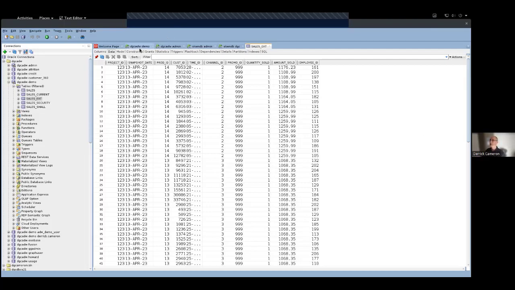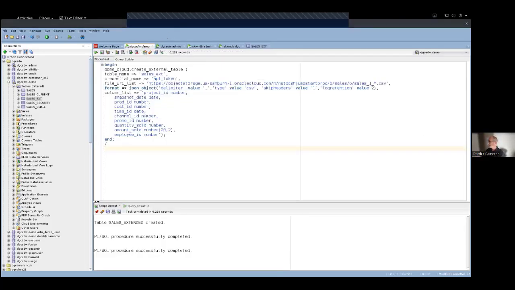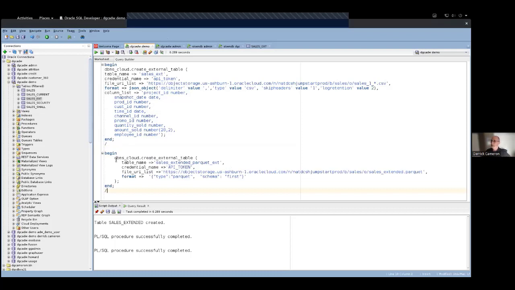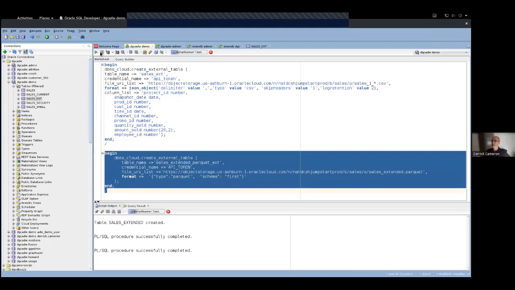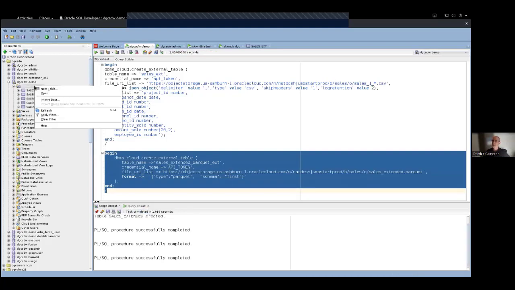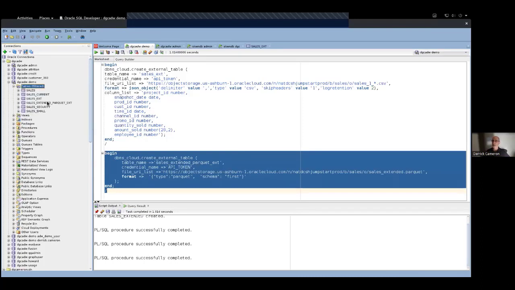So go in here. I'm going to copy this, and let's look at the Parquet version. Here it is. You'll notice it's the sales extended Parquet. The type is Parquet. You don't need to specify all of this stuff here. Let's execute that. It's creating an external table. It's read the metadata. Let's refresh that. There's the Parquet file, and we can immediately start querying it.